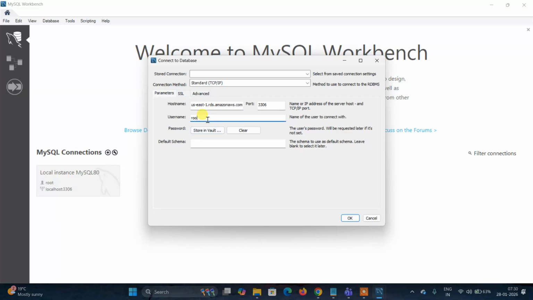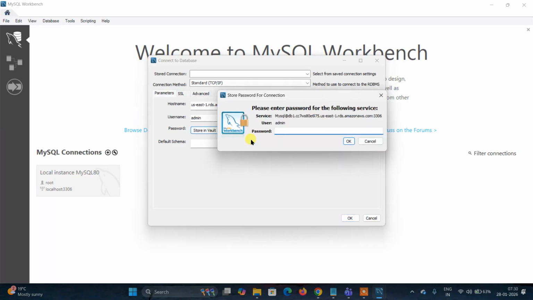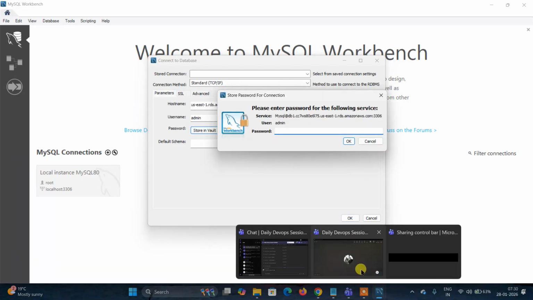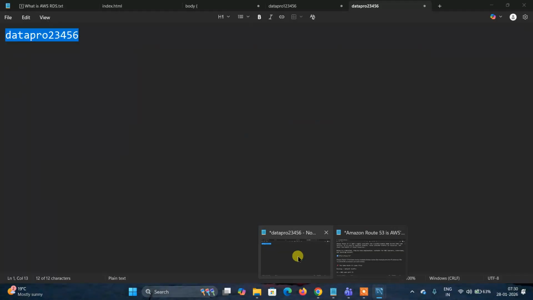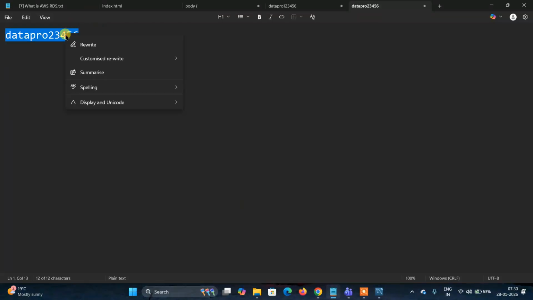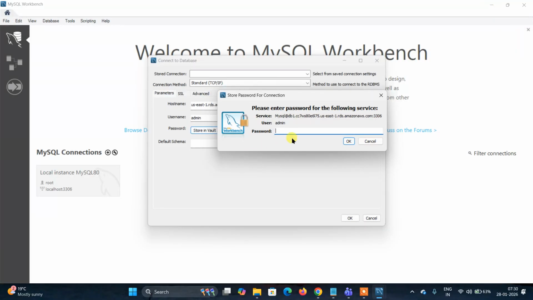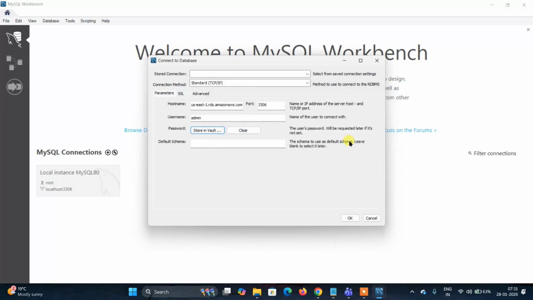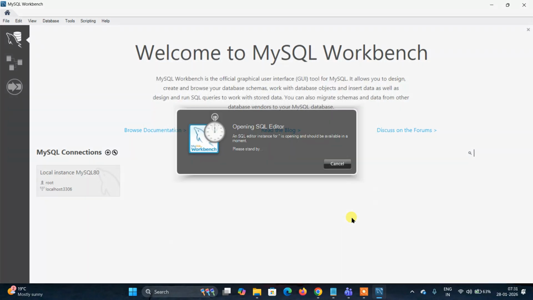Then the username is admin. What is the username we had given? Admin. And we need to enter the password. This is the password we entered. I just copy the password and paste it here. Then click on OK. If everything is perfect, it will connect. If you're having any issue, you'll get an error.